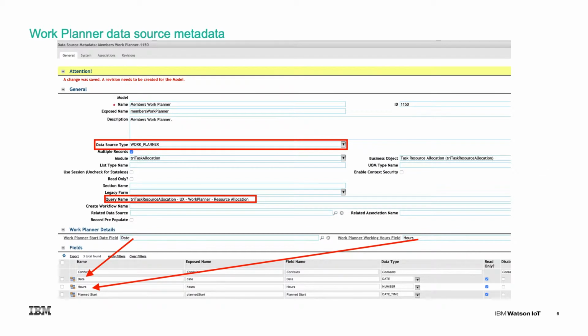Using the model designer, you can create a new Work Planner data source. Set the type to Work Planner. Inform the name of the allocation query that you created, and select the field that contains the allocation start date. And after that, select the field that contains the allocation duration.